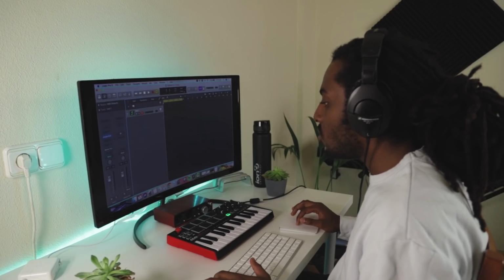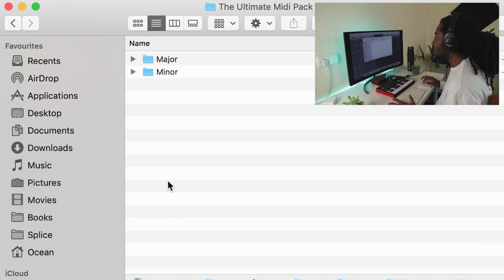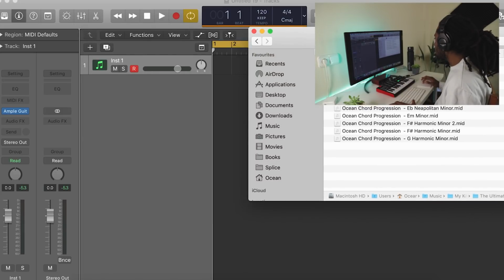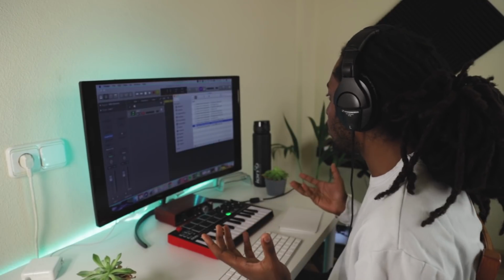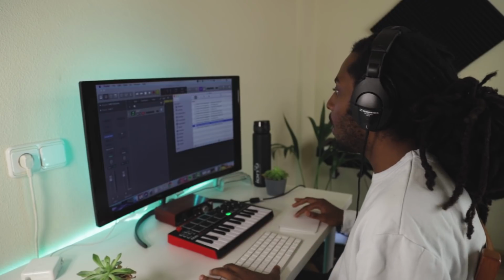And for the melody, I'm just going to pull up a MIDI. The ultimate MIDI pack is almost finished. Just add in a few more stuff. Let me just drag this in here. This is basically like, I kind of use MIDI files as like Lego, like building blocks. Just if I don't have an idea straight away, just drag it in and build from there.